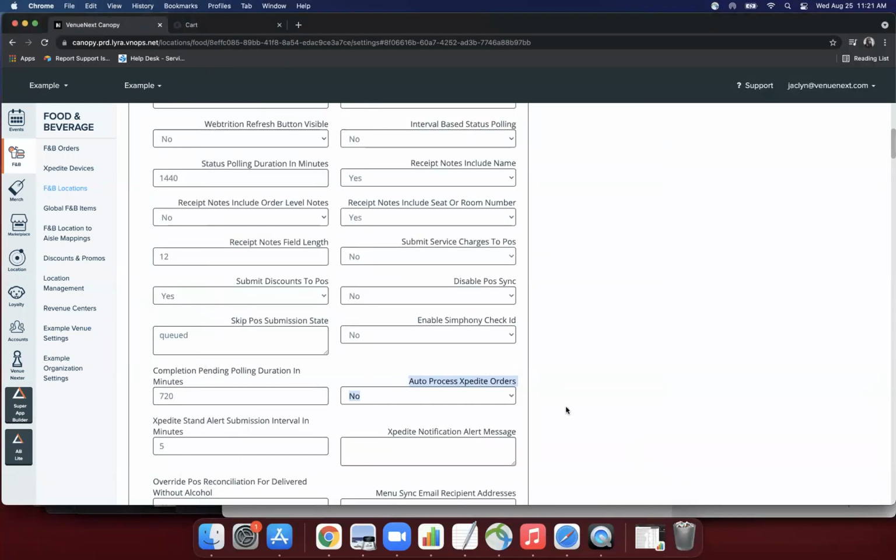This is also a setting that you want to have for order throttling. So if I decide that I want to use order throttling or order ahead hours, I want my orders to go have the skip POS submission state as queued, and I don't want them to auto process, because it's going to have all of the orders sit in queued. And then what we're doing with order ahead is it's processing that order and moving it to Being Prepared when it hits that threshold or that window that it can be prepared at.